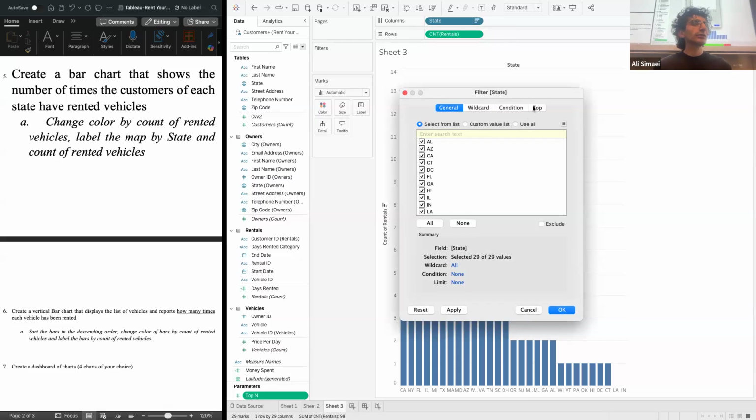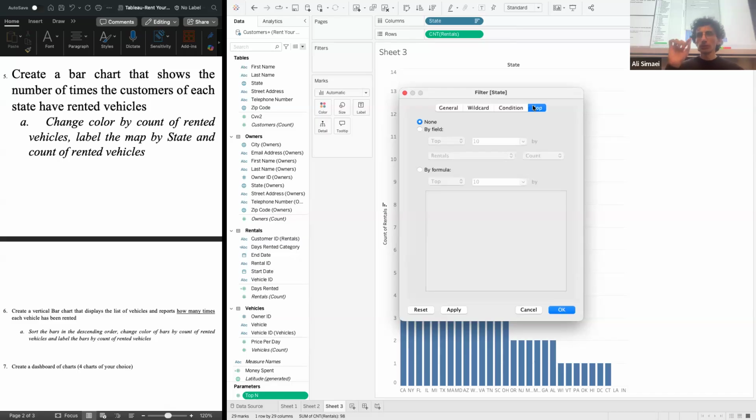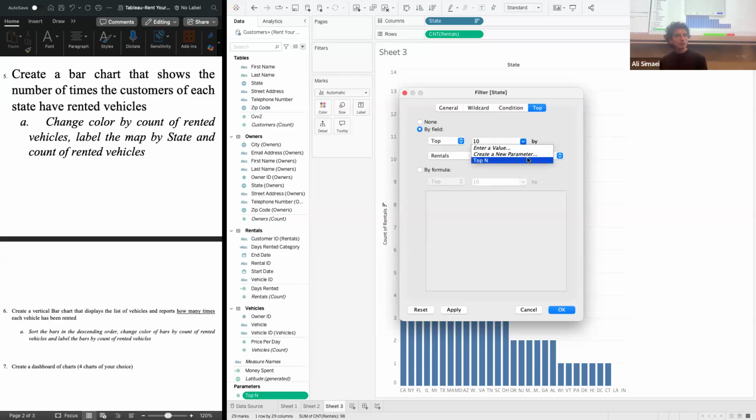Here we can see that it already has a name as top. That's the one that we use. We want to show top 10, top 5, but this time the user selects it. So go to the top tab, select by field. That's the one we used in the first chart. We used top 10, so that was the default. If you click on the down arrow, then you can see your parameter. This time we are selecting the parameter. You want to use the parameter instead of having a static value here. So select the top n parameter and then click OK.